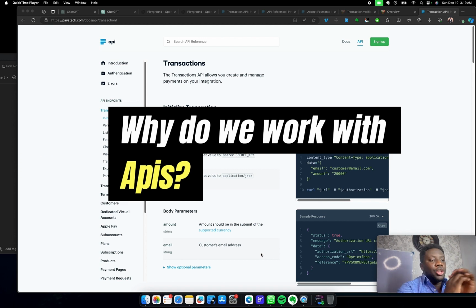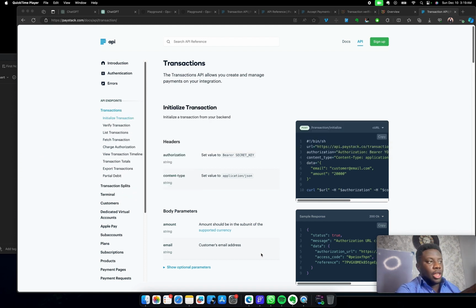So quickly, before I show you, let me talk about this next section, and I'll tell you what you're seeing on my screen. Why do we work with APIs? Now, you work with APIs because you need to connect to other platforms that can give you information or data that you currently do not have access to.